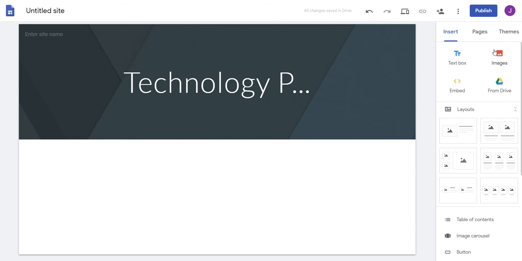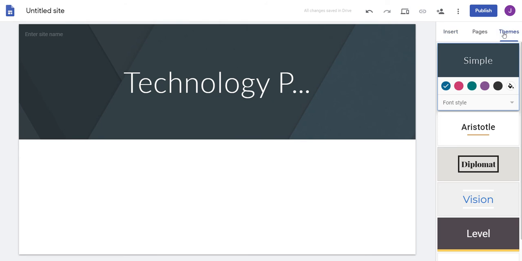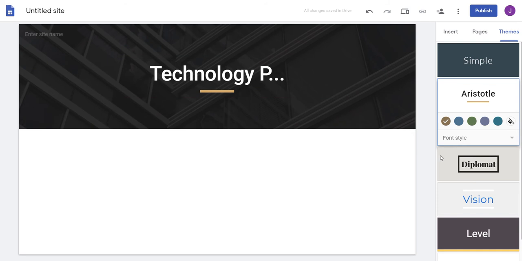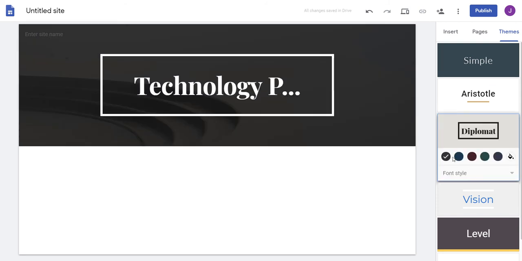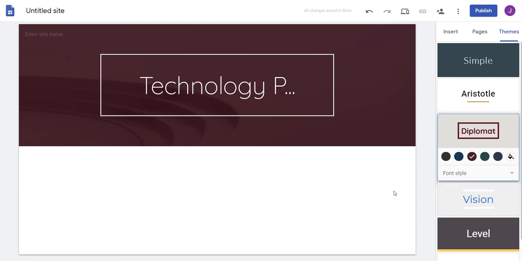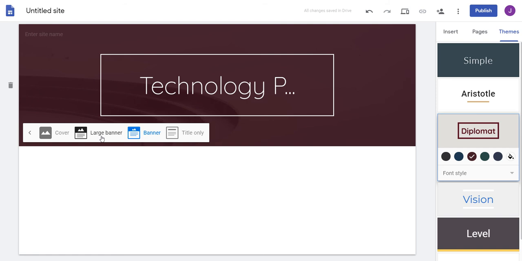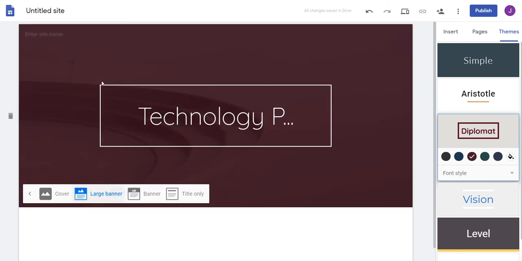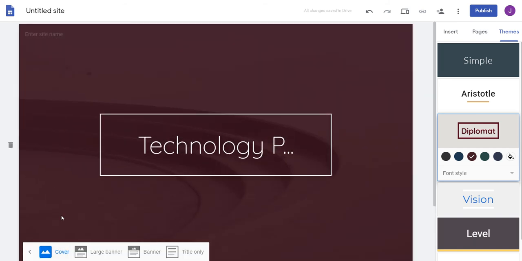The other thing you want to know is that there's this themes option here in this right hand side, and you can pick from a few different options here, and you can see how that changes it. And then you can also change the color of the portfolio and the font style. The other graphical element you can do is you can change the header type to where it's just the title or a large banner or cover.